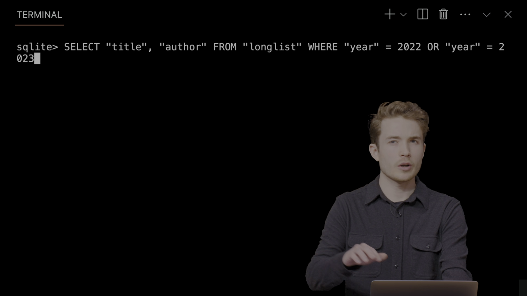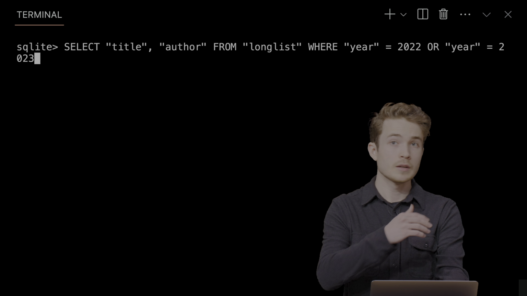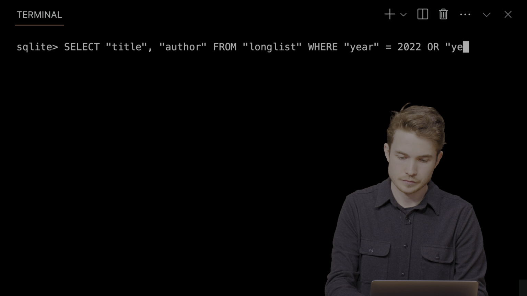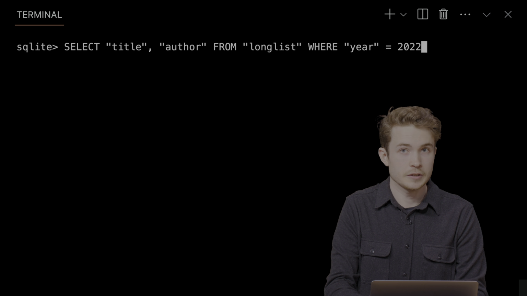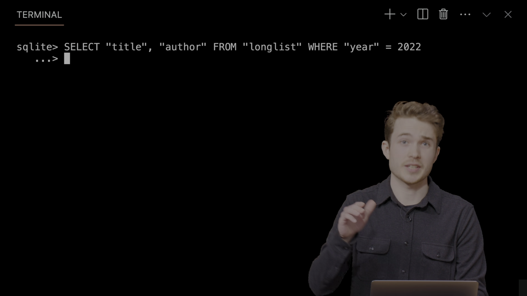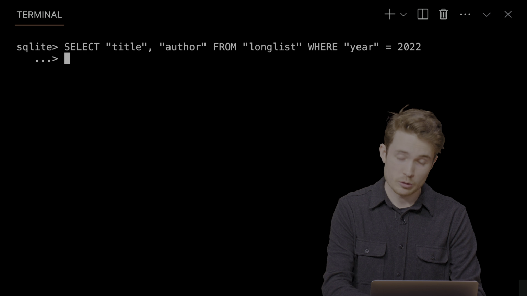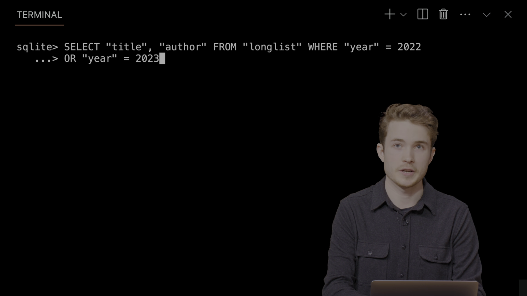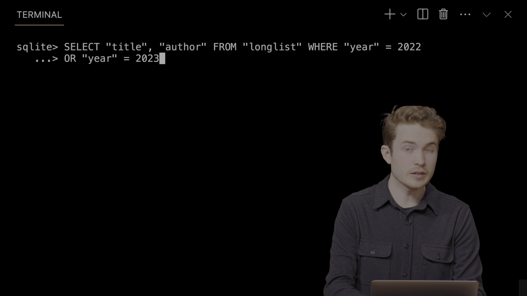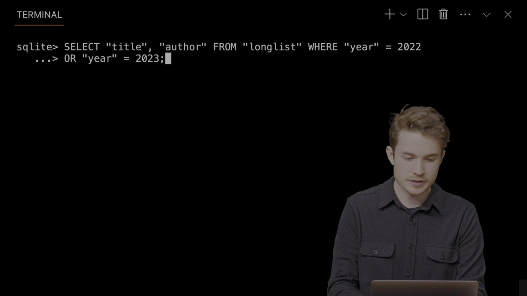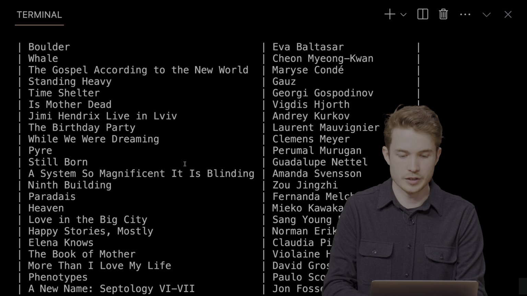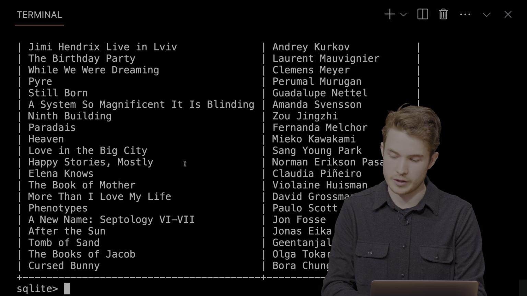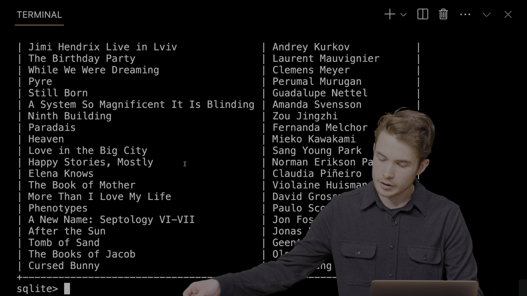And notice how my query is kind of wrapping around my terminal. I could leave it like this, or if I backspace just a little bit, I could hit Enter, and now I'm on a new line to continue my query. So here I'll say, or the year is 2023. And now my query is done, so I'll hit semicolon, and I should see those books published in or nominated in 2022 or 2023.